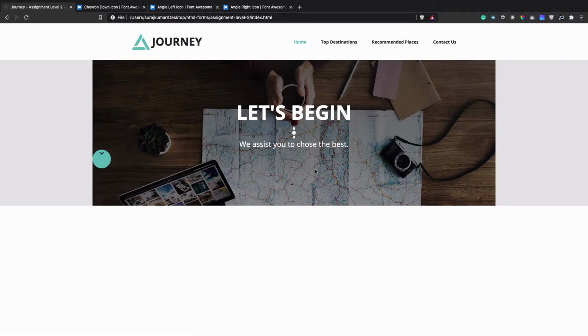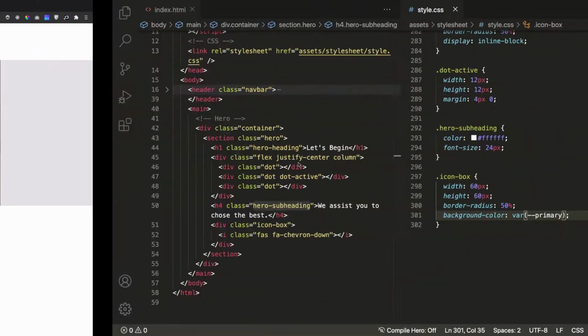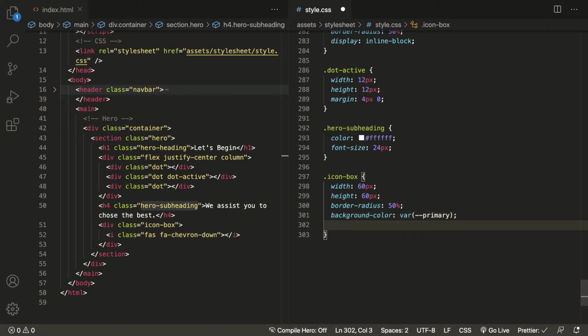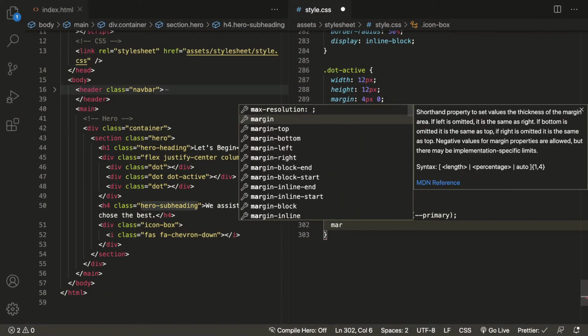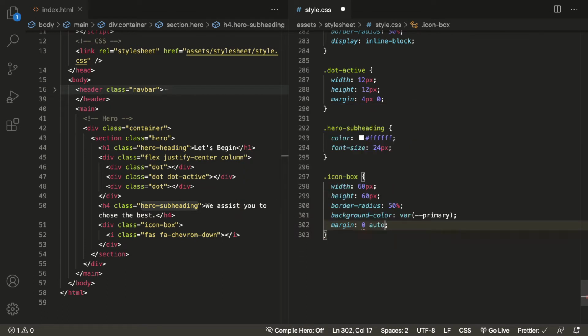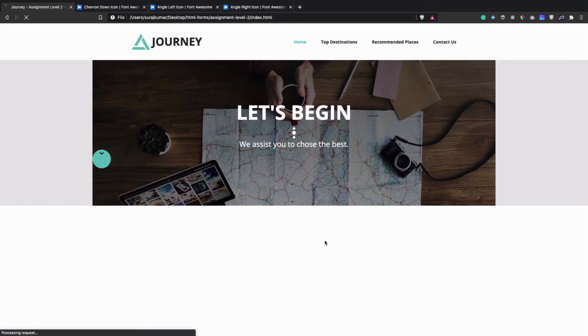Let's get the circle in the center of this section. So we just need to apply margin 0 auto. This is one of the ways: if the element is a block level element and you have applied width, you can apply margin 0 auto to get them in center of any section or any container. Now let's have a look.